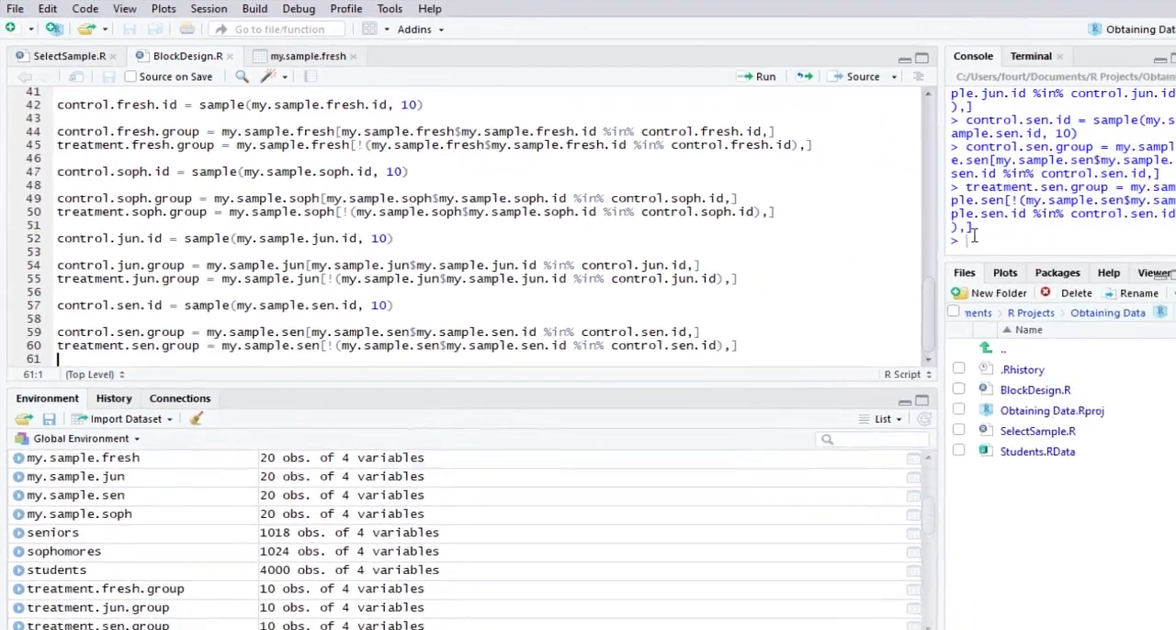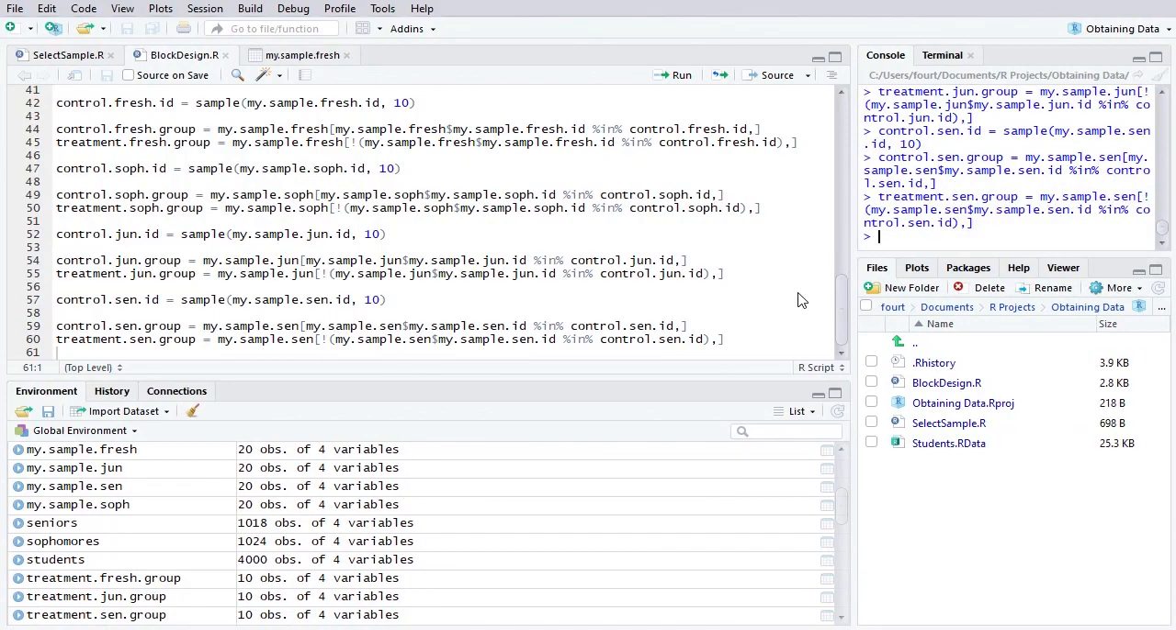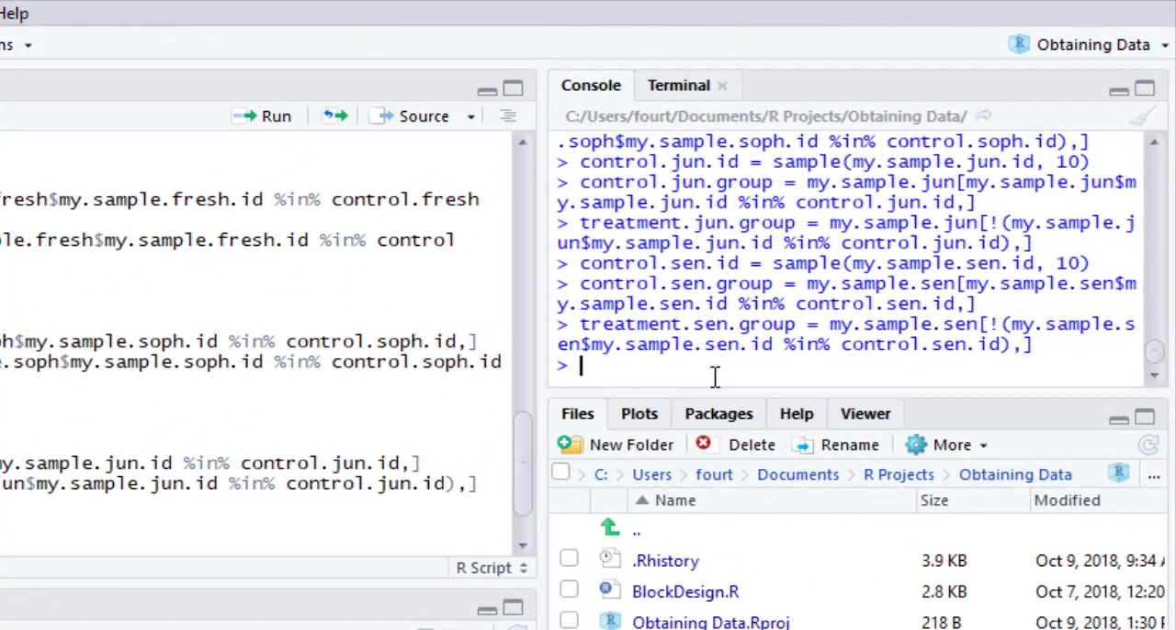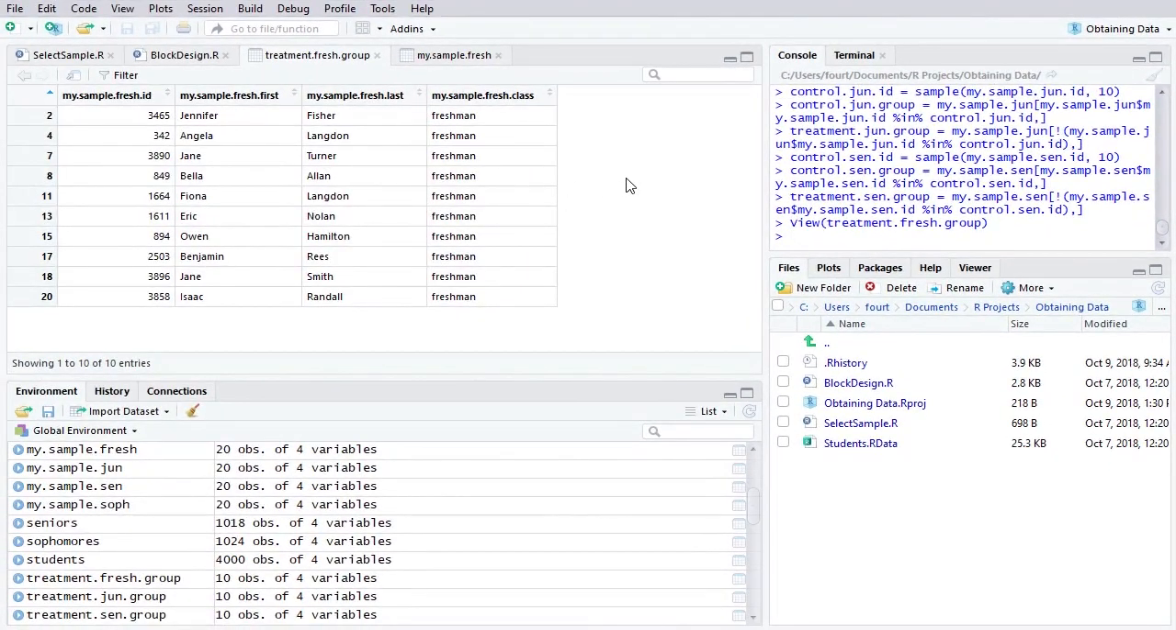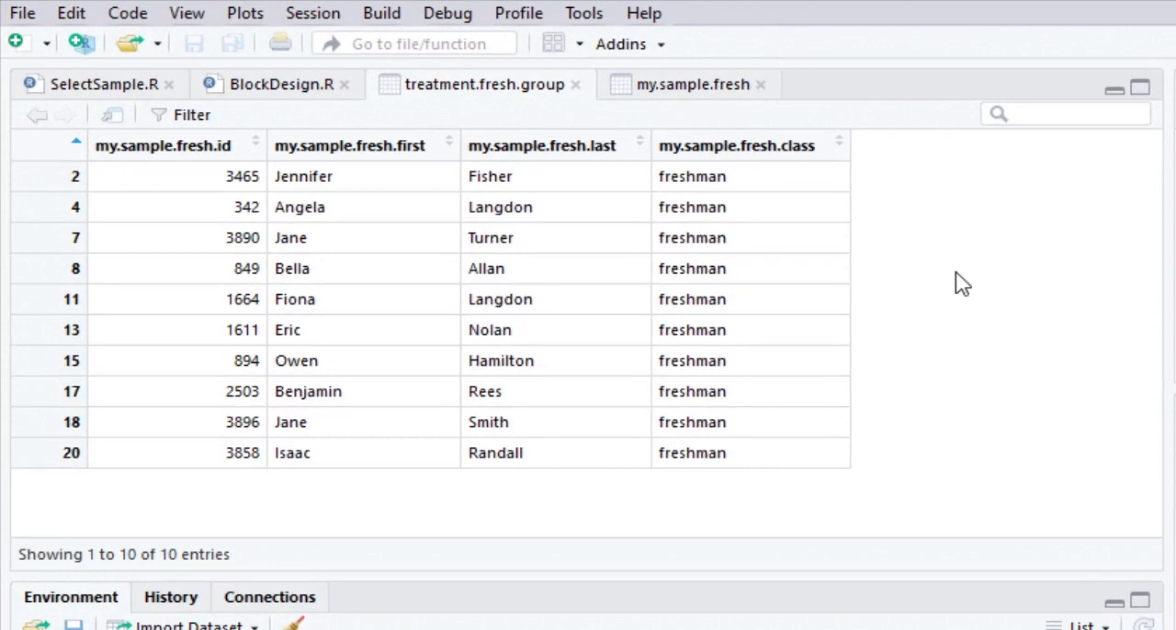And I'm done. If I now were to look at, for instance, the treatment group of freshmen, actually let me use the view command to get a nicer look at it. Here are 10 out of the 20 freshmen, and these are the 10 that have been chosen to be in the treatment. I similarly will have 10 freshmen for the control group, and I'll have correspondingly 10 sophomores in a control, 10 sophomores in a treatment, and so on for juniors and seniors.